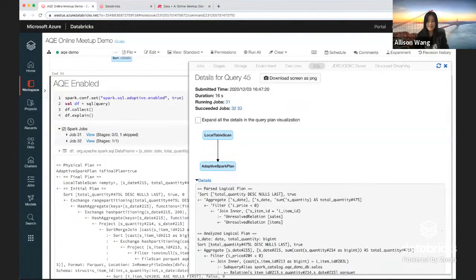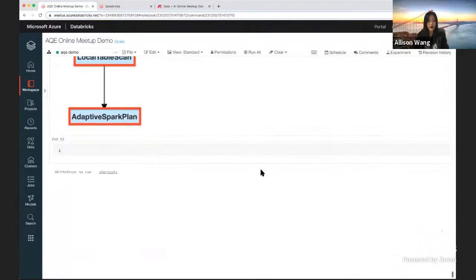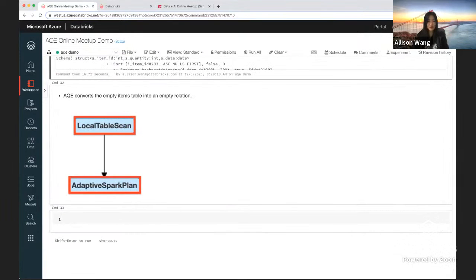Yeah, that's the end of the demo, and hopefully this makes you more excited about AQE. I highly recommend you try it out because it's really fun and it can actually speed up a lot of queries. Cool. I guess we have 10 minutes left. Yeah, we can take questions now.